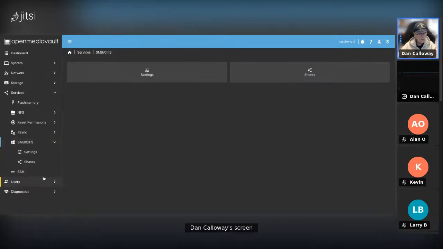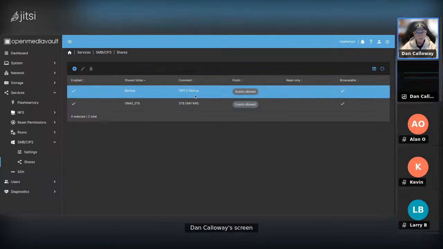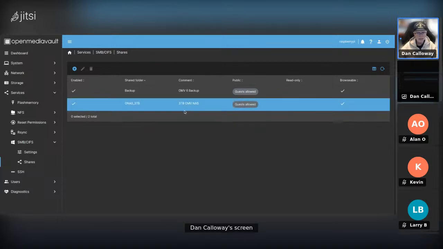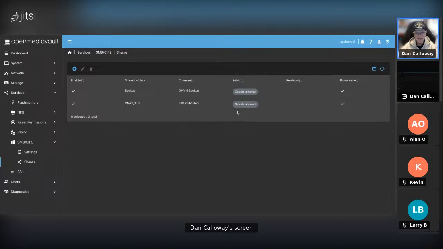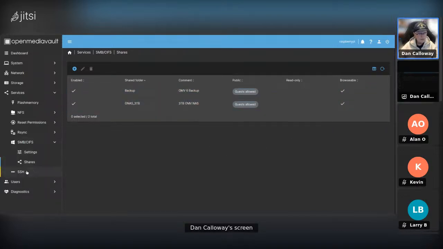For SMB/CIFS, you set up the shares next, and here are the two shares. The backup share, which is on the OMV6 backup, is enabled and guests are allowed. And then ONAS_3TB, which is the shared folder for the actual NAS itself, referenced as a 3TB OMV NAS, guests allowed as well. Both are browsable.